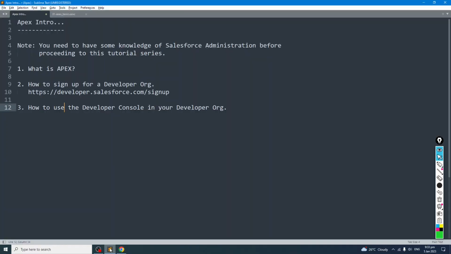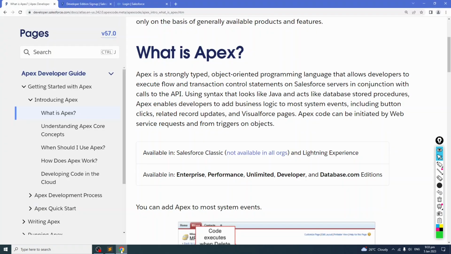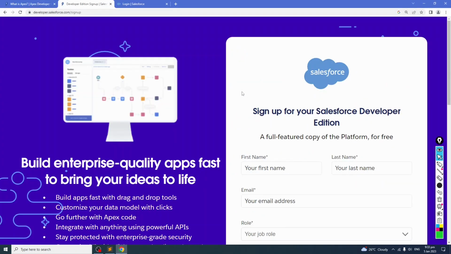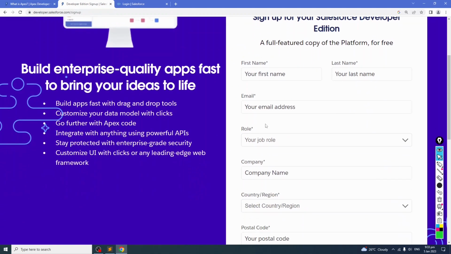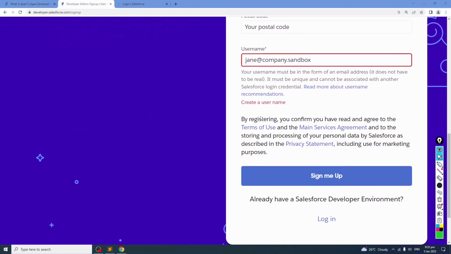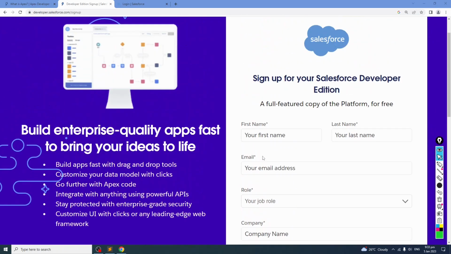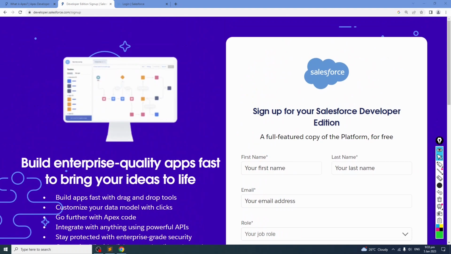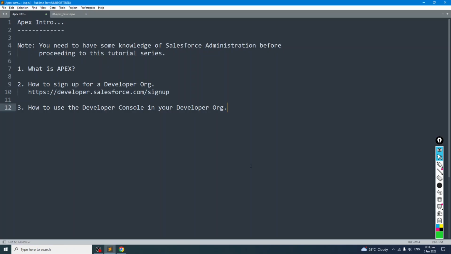So next is how to sign up. Like I said, you just have to go here, which is this one. All you need to do is simply fill out everything on this side, first name, last name, and then that should be good. All you need to do is hit sign me up and check your email.